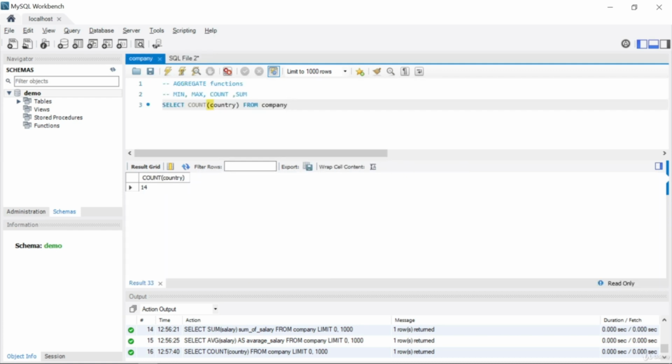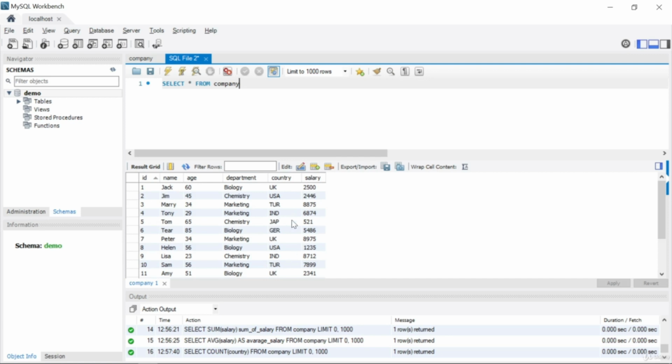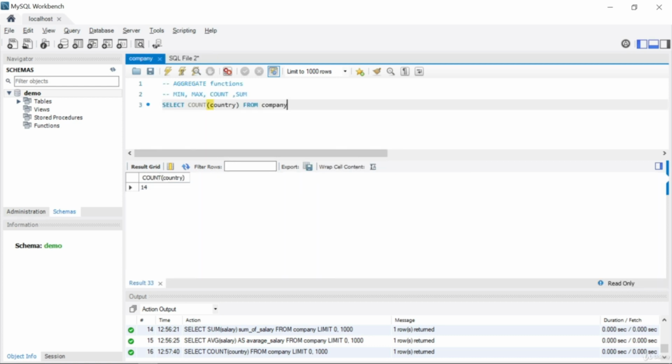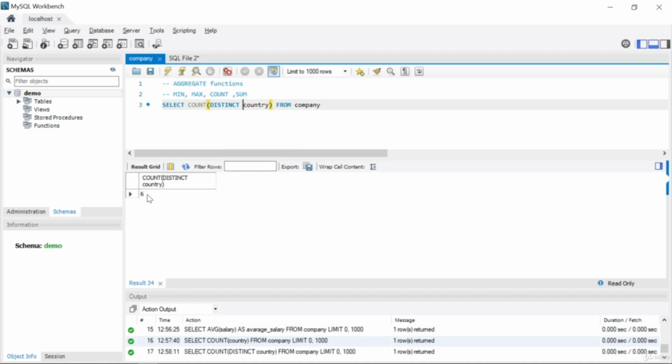But if I want to get the unique countries, for example, if I want to get how many countries I have here, but not duplicated countries. For example, you can see here I have Turkey, and here I have again Turkey and UK. But I want to get these countries uniquely. I will say country with the distinct keyword here. If I click run, you can see I will get 6.